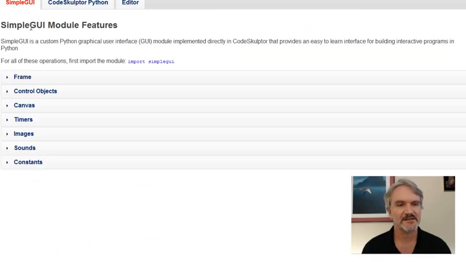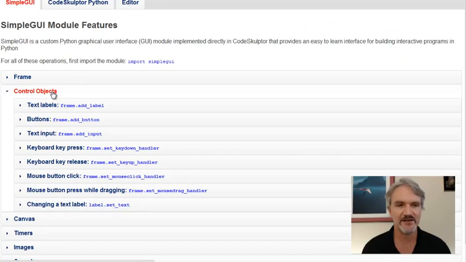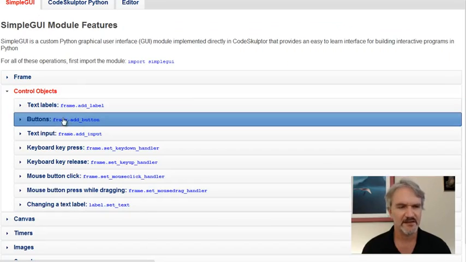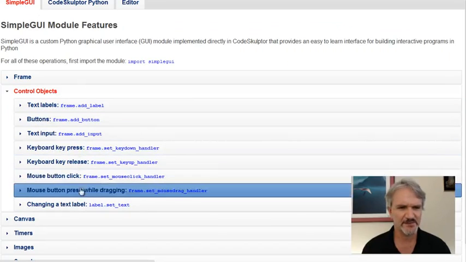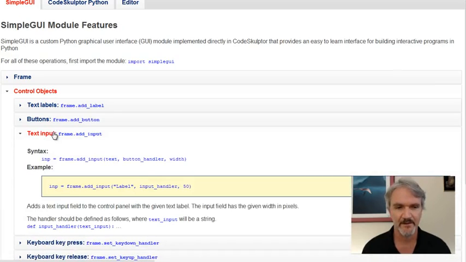So we go over in the docs and we see we have some control objects again. So the thing we're going to enter actually is a control object. And let's say we have buttons, key presses, mouse clicks, but of course, here's something: text input. Now this is not exactly what we want because we want to input a number, but it looks like we don't have a number input function. So let's just see what we can do with text input. So simple enough, it says add input. We give it a string that describes it, a handler, and we give it a width.